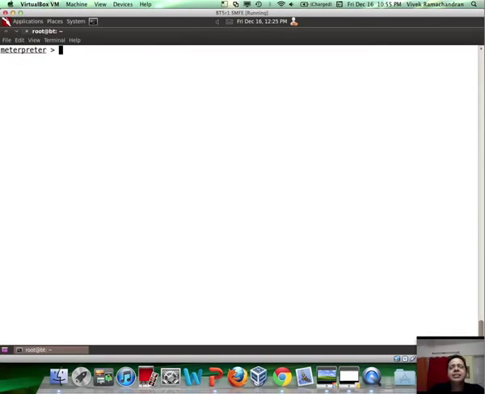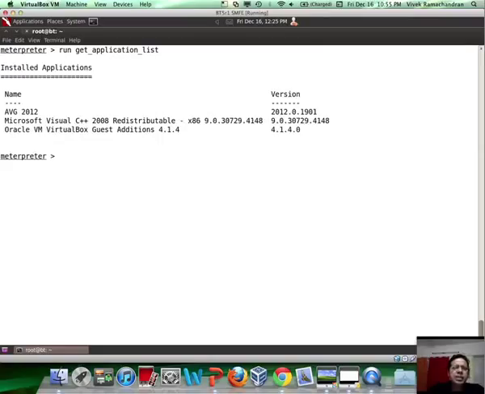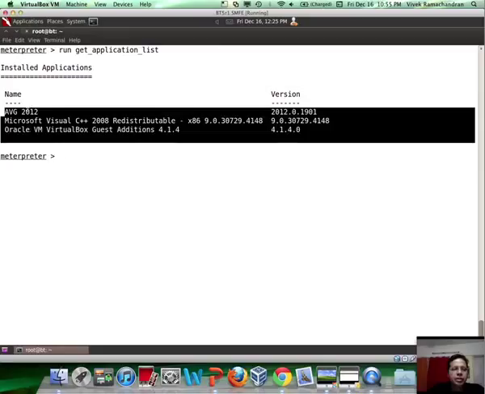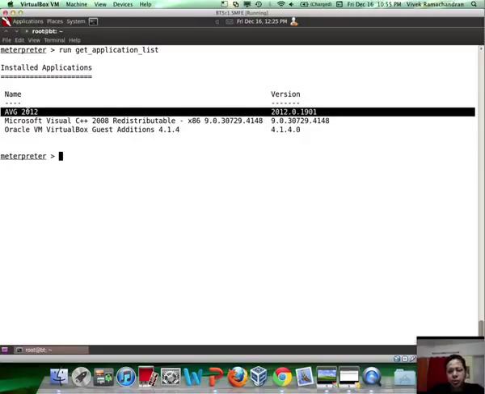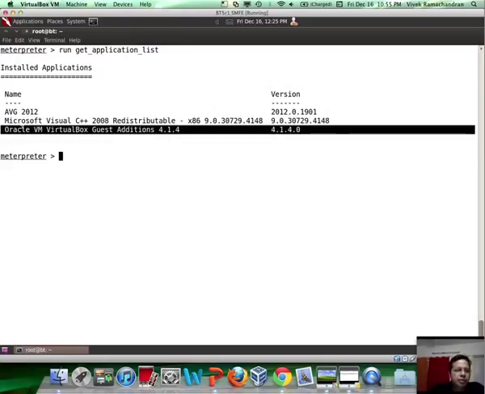One of the other interesting things is when you break onto a system, you would also be interested in knowing the applications which are running on them. So any installed application, apart from the kind of Microsoft utilities which ship with the OS, would typically be available when you run get application list. So if you notice, we can clearly see AVG, which is an AV, is installed, the 2012 version. Microsoft Visual C++ and Oracle VirtualBox is also installed on the remote system, right?